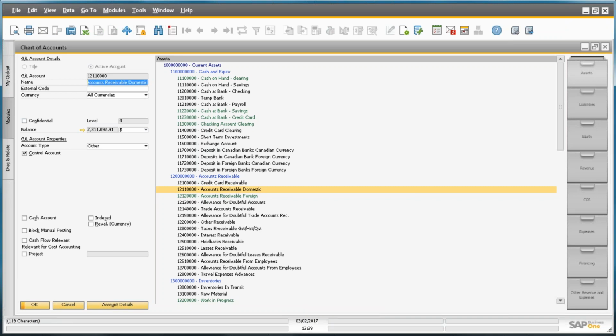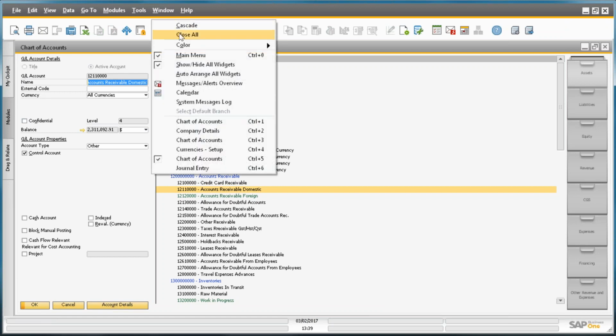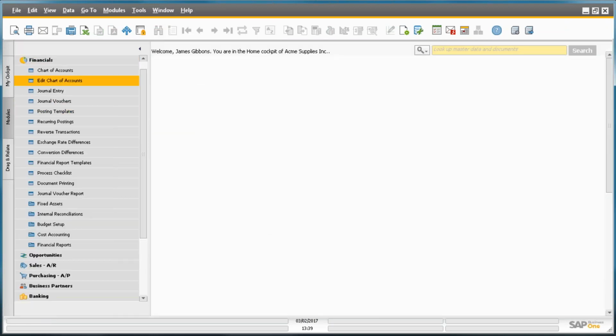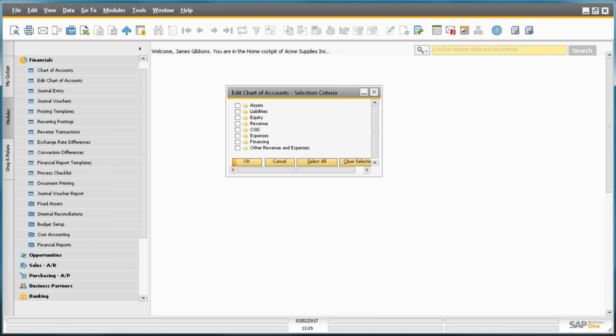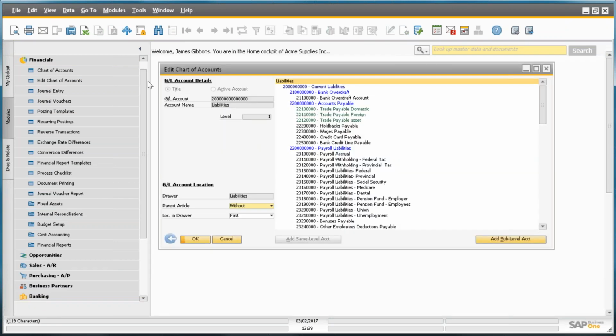As you notice, I'm clicking and closing windows. I keep forgetting, this is the best way to do it: Close all. I'm done. Okay, so now next one was to edit the chart of accounts, which I already did show you in the setup. There's two ways to get to edit your chart of accounts, and again you can add same level of account and you control the different levels and the parental articles for that account.